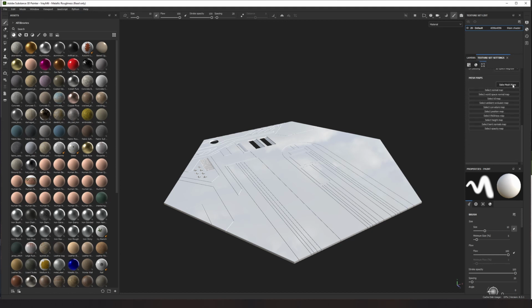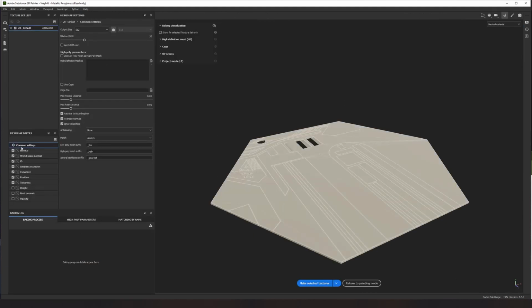And then we're going to bake mesh maps, and we have some settings here that we can change. So I'm not worried about thickness or position. I do want curvature, ambient occlusion. I'm not worried about ID today. And I'm not worried about the world space normal. So I'm going to just keep these few here checked.